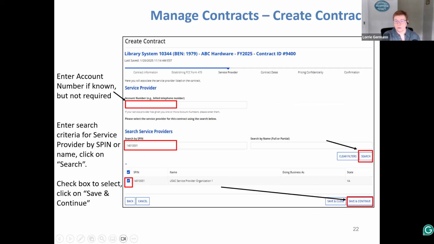Okay, so now when we look at the breadcrumbs, we're at the step where we identify the service provider. Now it does ask, do you have an account number, like a billing telephone number, whatever. If you have an account number, you can list it there, but again, it's not required. So it's really not worth taking the time to go look that up. It is not required. Okay, but then we search for the service provider.